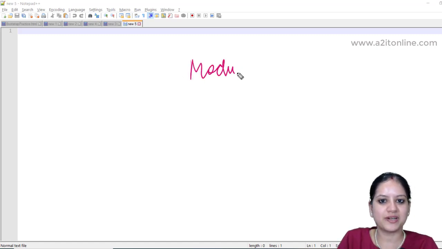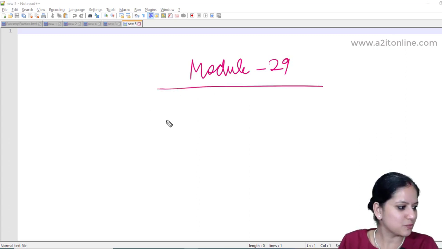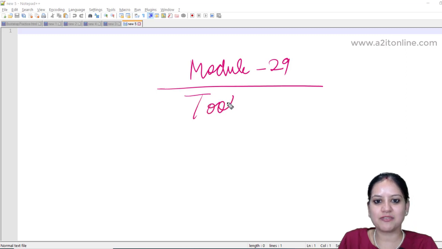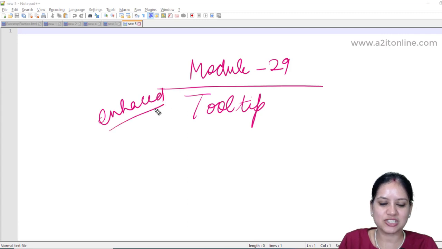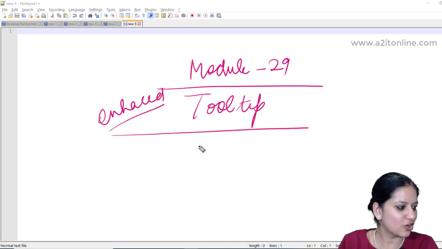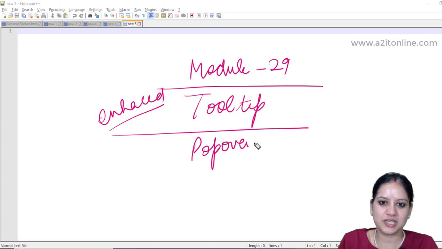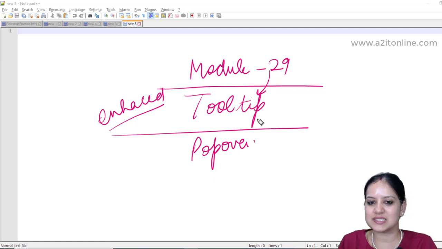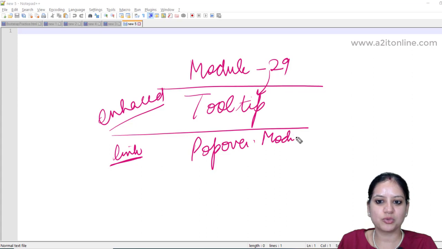This is module 30 of 30 of Bootstrap coding with me. In this module, we will be covering the concept of enhanced tooltips, and when I say enhanced tooltips, it means we will be covering the concept of popovers. In the previous module where we covered tooltips, we discussed that a tooltip is basically a way of hovering over your links and seeing a more detailed explanation. In this module, we will be covering the popover concept.